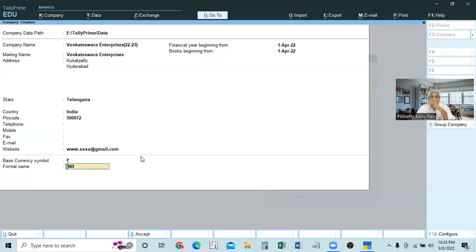Okay, and in this case, after the accounting period, there is some more information here. It is not enabled now. We have to enable that information. What is it for? For security purposes, we can place a login password here, that is, a username and password we can give. If you give a username and password, without giving that username and password, we cannot enter into Tally.